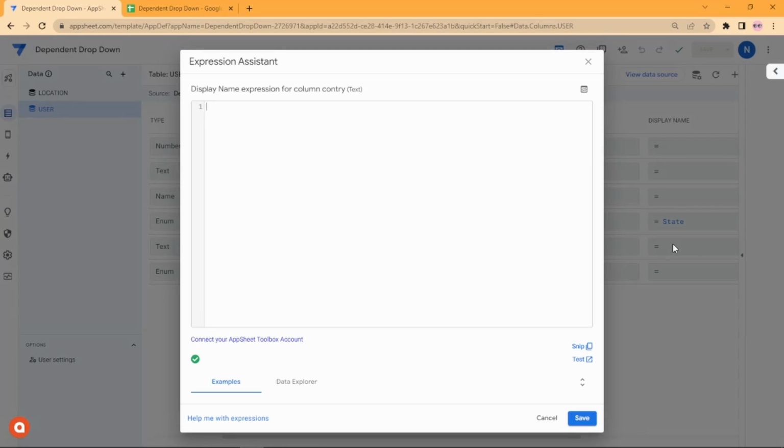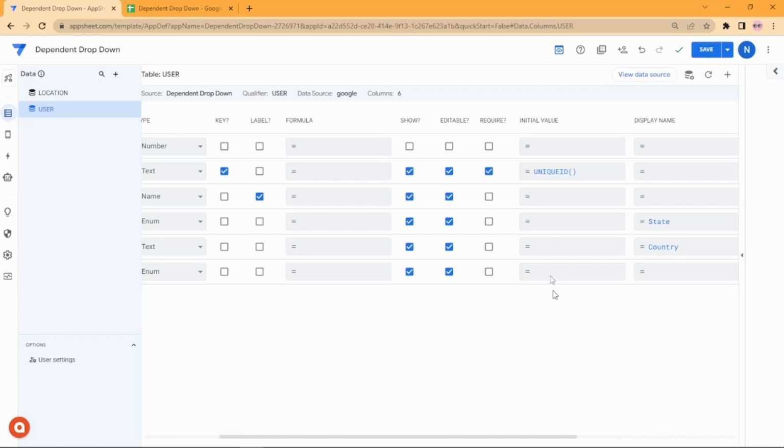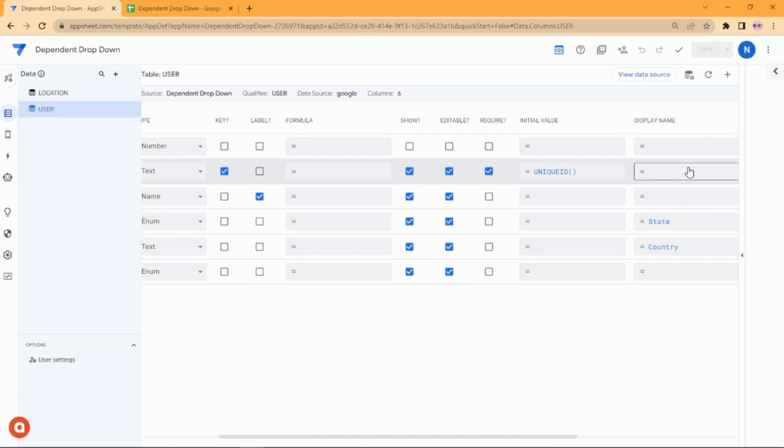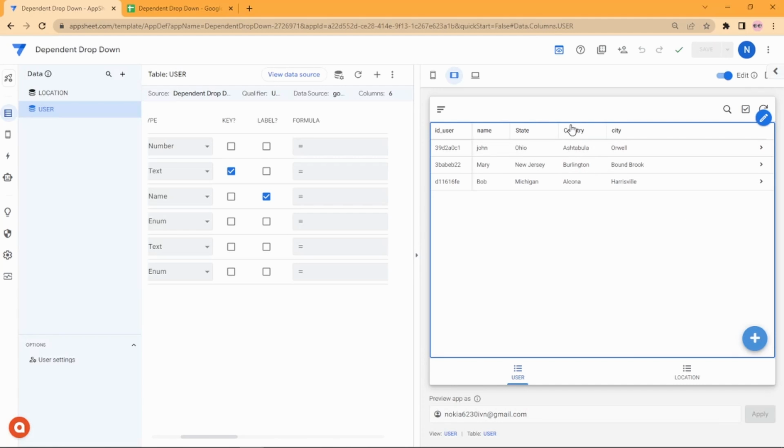In the app, please go to the display name column, type country, row, country, and save. Is that okay? Great.